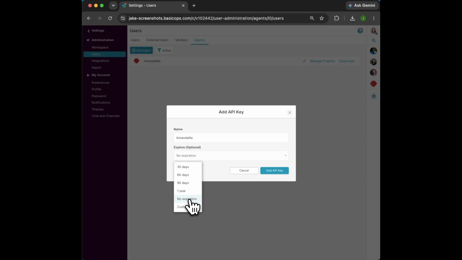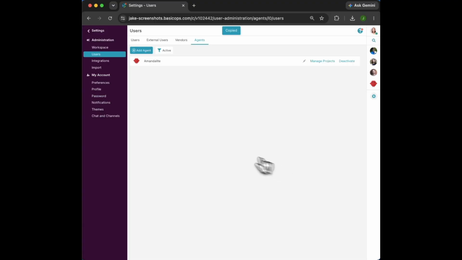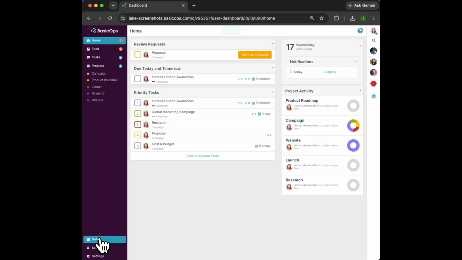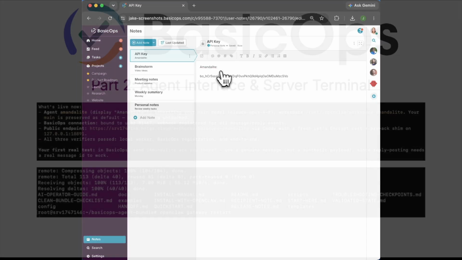Select the expiration date for the API key. Your API key is now available. This is the only time you will be able to copy the key, so please copy it and save it somewhere. In this guide, I use Basic Ops notes to save the key for later.